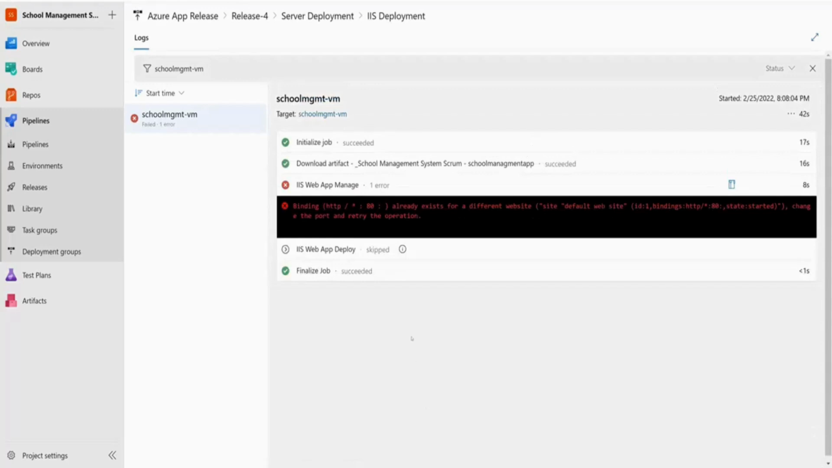And it is giving a binding error and I think it is my misconfiguration, because it is saying that port 80 is already running for a different website. So I can't actually deploy a new website on port 80.